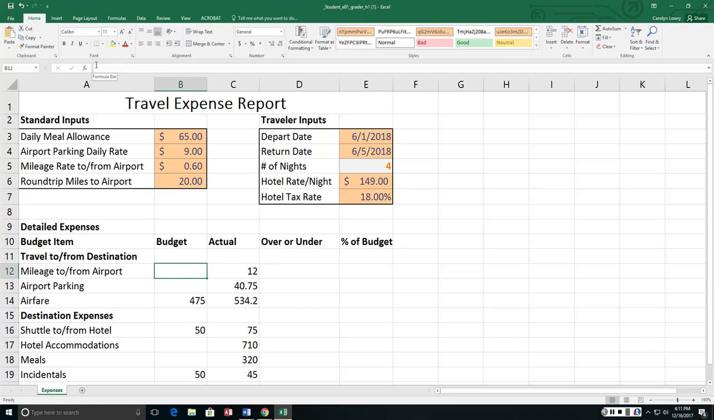There we go, mileage to and from the airport. You can see my little green circle all around that B12. Equals, formula always starts with equals. Now you can type up here. You can click up here and type up here. In this case, since I had this zoomed in, this is actually bigger to be able to see it.